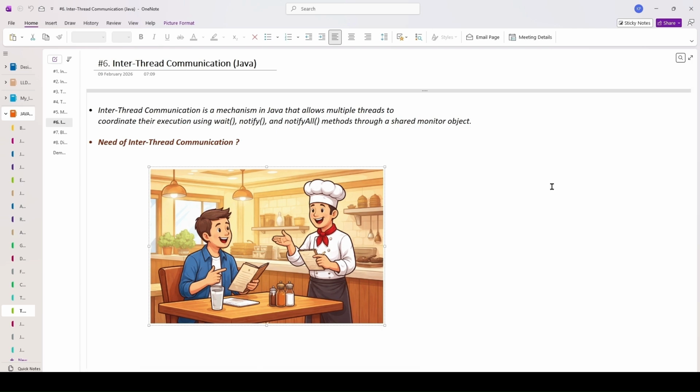In the previous video, we talked about synchronization and the monitor lock in Java. In today's video, we are diving into inter-thread communication. Inter-thread communication is all about how dependent threads coordinate their execution. Let's try to understand this with a real-world example.